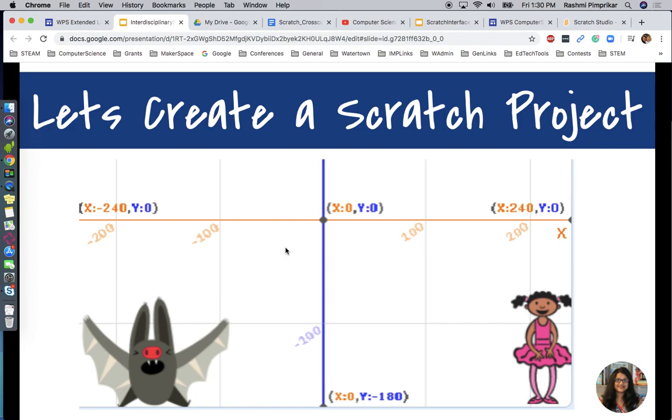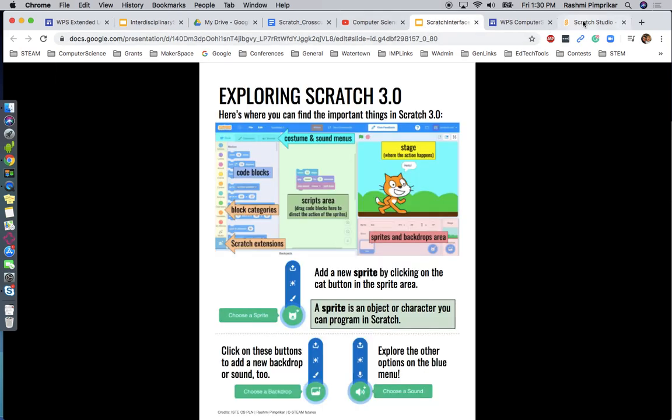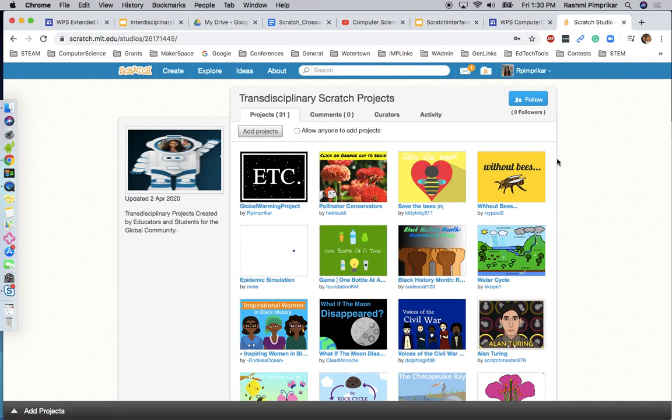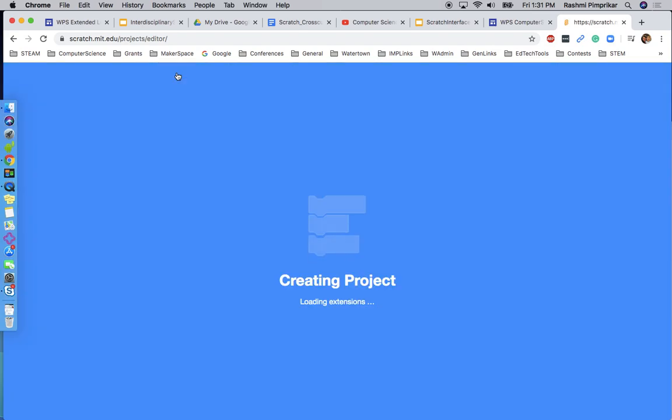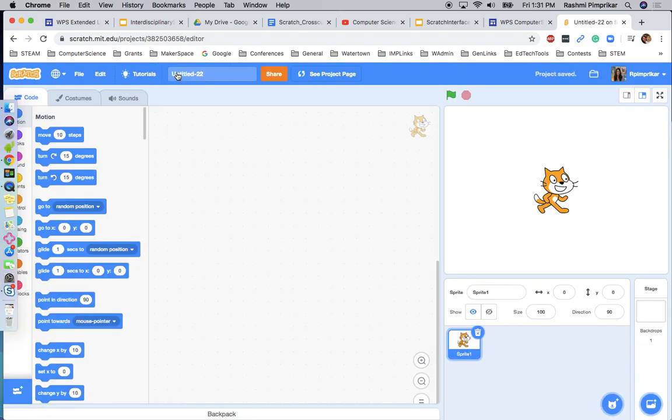Moving forward, now we are going to create a Scratch project of our own. And as promised, we are going to create one which talks about COVID-19 and social distancing. So to create that, I'm going to go to Create, and I am going to name that project "COVID-19 social distancing is important" as my title.